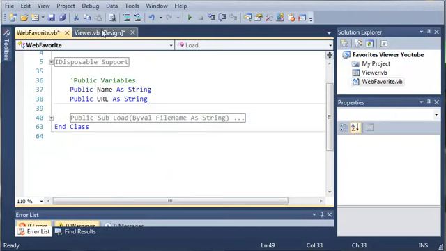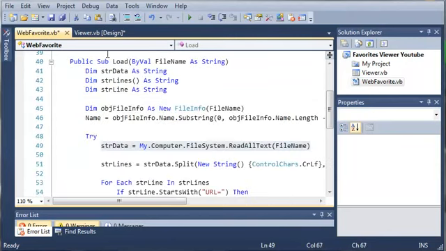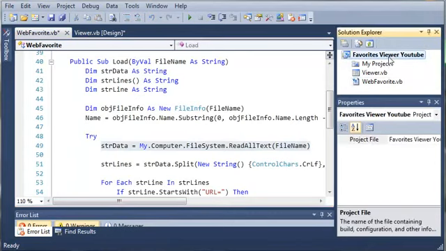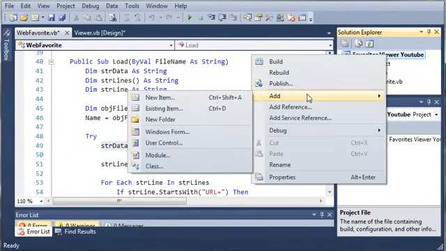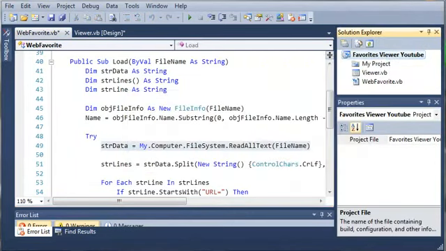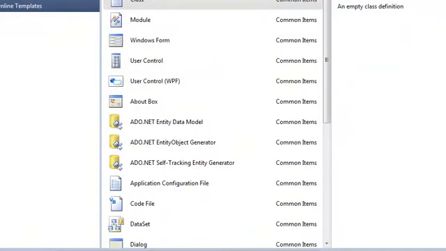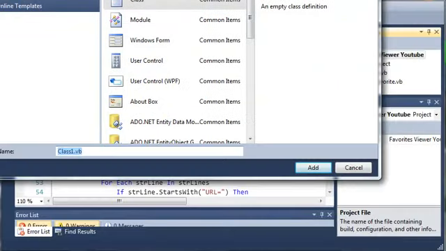So now what we need to do is continue by creating another class. So we'll come over here to favorites viewer YouTube, we'll right click, and we will add another class. Now let me go ahead and shrink this down.